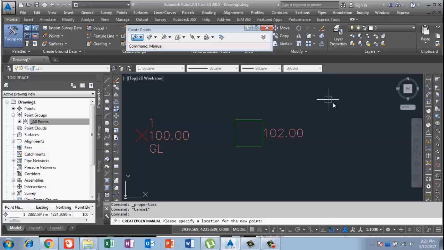I will draw one more point manually. I just click on the display, and again in the command bar the description appears. This description I will give as BM.